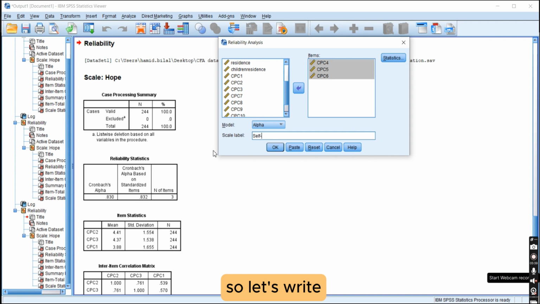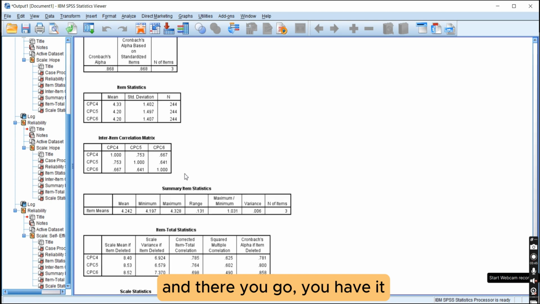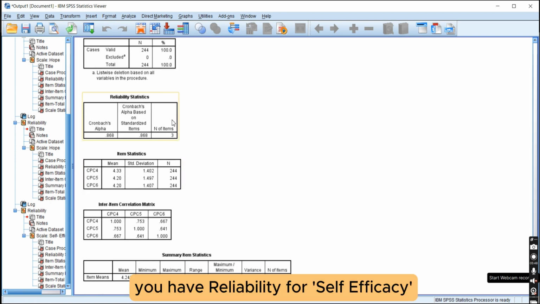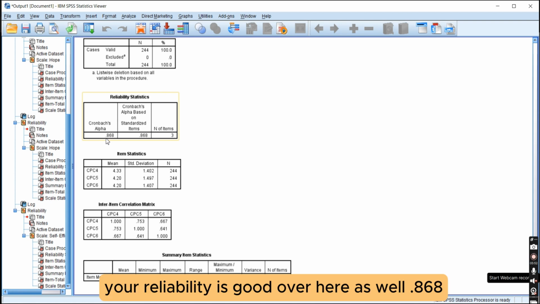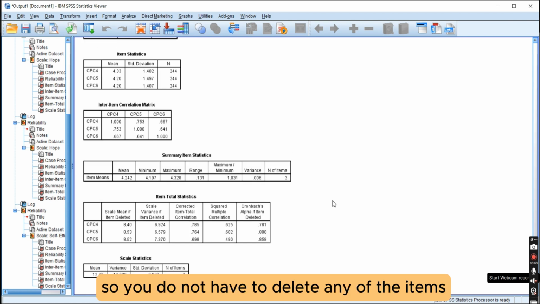So let's write self-efficacy. Click OK, and there you go, you have your reliability for self-efficacy. The reliability is good over here as well, 0.868. If you round off, it becomes 0.87, which is good enough, so you do not have to delete any of the items.